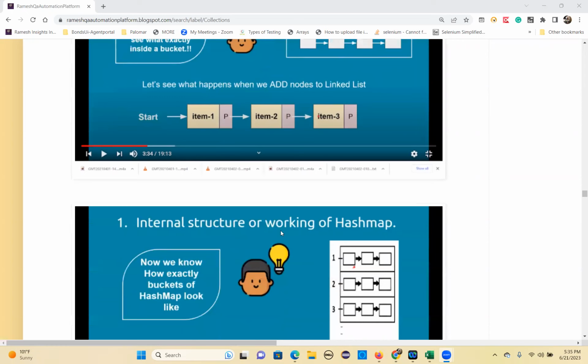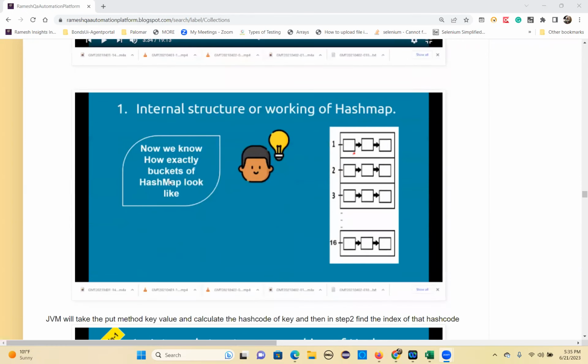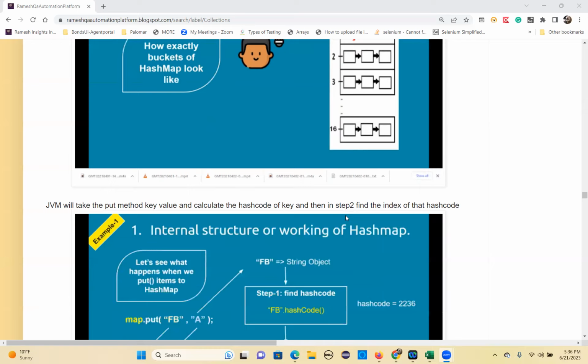So the internal working of HashMap is that every bucket has a linked list structure. If the data goes to the same bucket, the nodes will be different. This node will be different, that node will be different. Each data will be stored in one node. Like that you have 16 buckets.